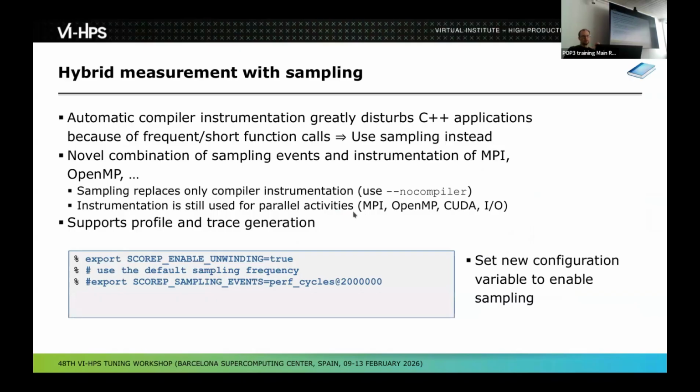There's also a method of sampling for Score-P. It's not our first-choice priority of use, but in some cases, in particular if you have high overhead with instrumentation, going with sampling models is helpful. What should be mentioned here is that sampling only replaces the compiler instrumentation, which is most of the time, not always, the main cause of the overhead in your instrumentation. So you're going with this --no compiler.